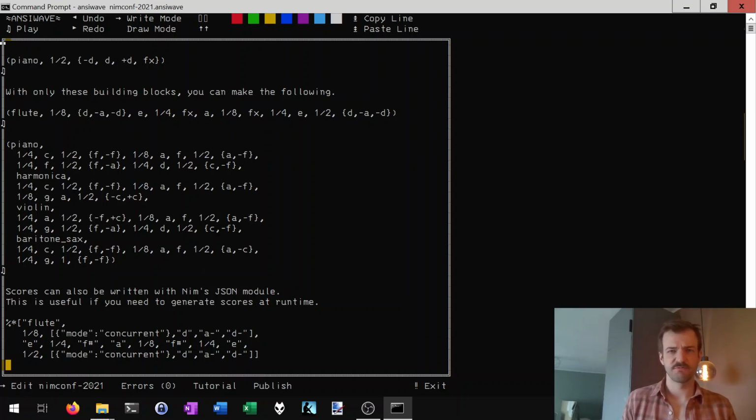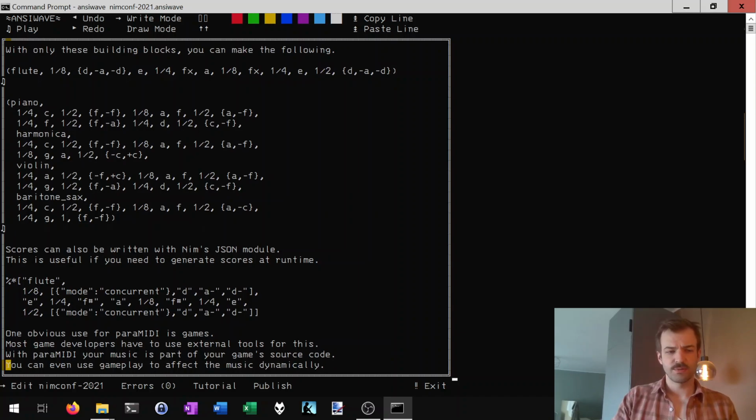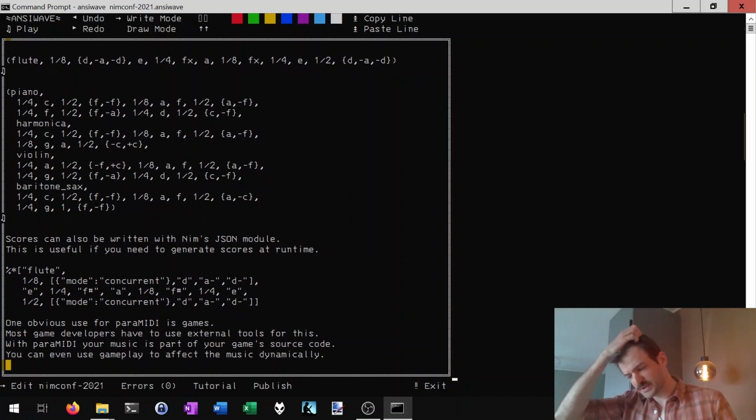So you could think of use cases for that, probably. Actually, Ansiwave uses the JSON functionality underneath because it needs to be able to generate these scores at runtime. So I suppose one obvious use case is games, and a lot of game developers use external tools to make their music, and maybe you like doing that, but also as a programmer maybe you would prefer just defining everything with code. And so wouldn't it be cool to also include your game's music in the same repo that your game code is in, checked in and version controlled?